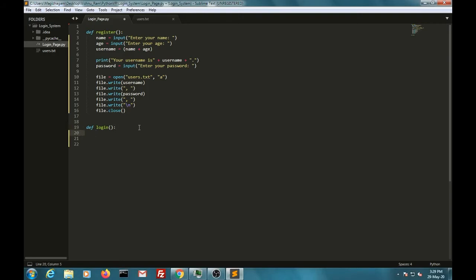Now I think we can go for the login. Also we need the username. Username will be input, "enter your username". Next, of course, the password. Password will also be an input, saying "enter your password".